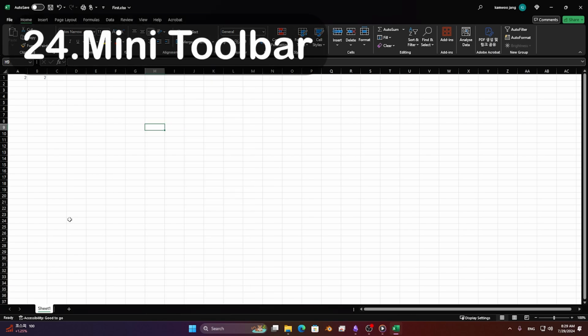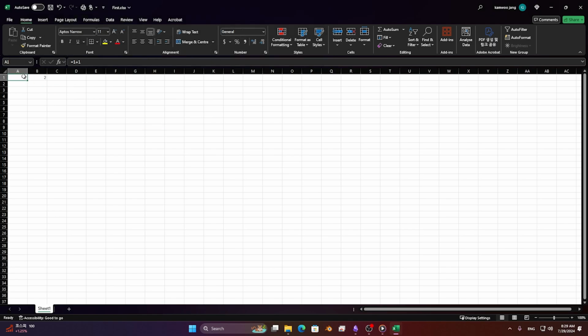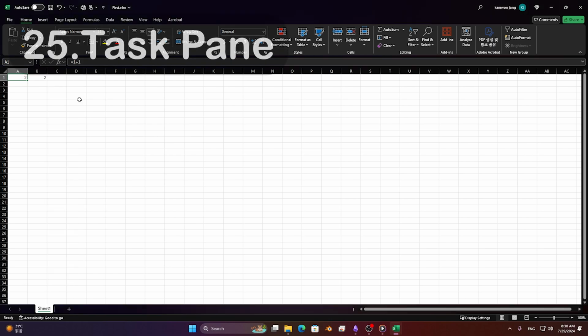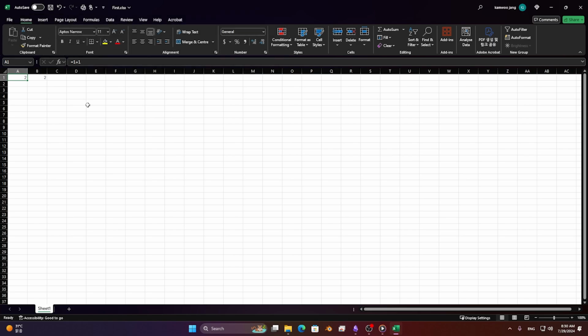Mini toolbar. When you select text and right click, a mini toolbar appears, offering quick access to common formatting options like font size, color, and alignment. This feature saves time by providing frequently used commands directly at your cursor. The task pane provides additional options and features related to your current task, such as clipboard history, format options, or SmartArt tools. It appears on the side of the Excel window and can be pinned or closed if you need it.